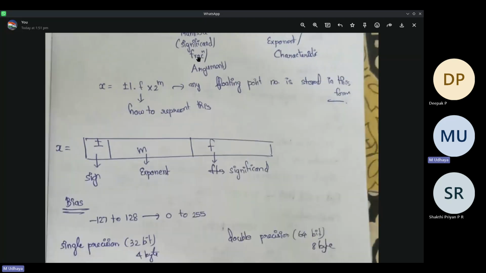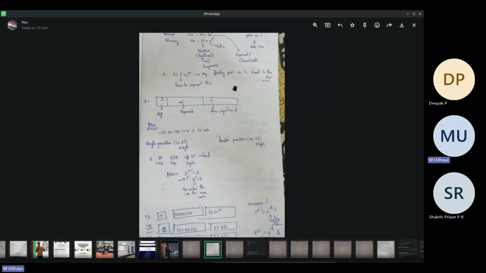So what happens here? Firstly, you will have a certain number given to you. We will be looking at examples. For now it could be blind theory, just see it. You will represent that number in this format: plus or minus 1 point f into 2 power m. Why 2 power m? Because it's a binary number, the base will be 2. And m is going to be the exponent.